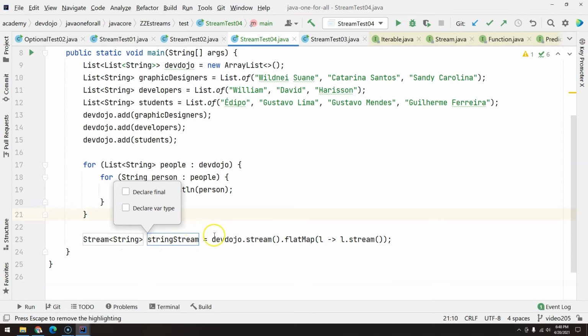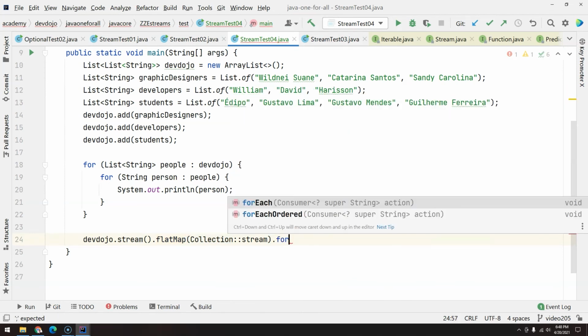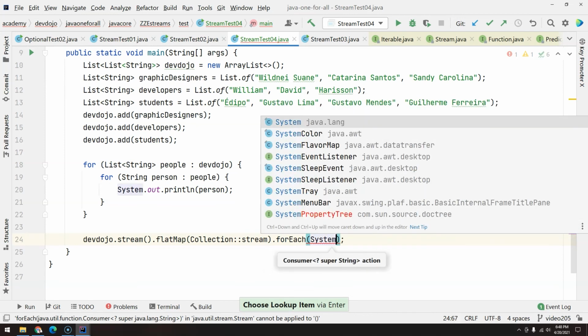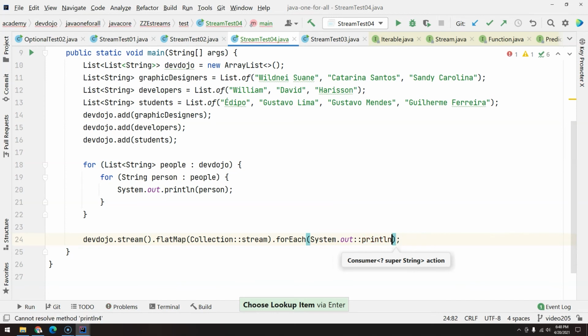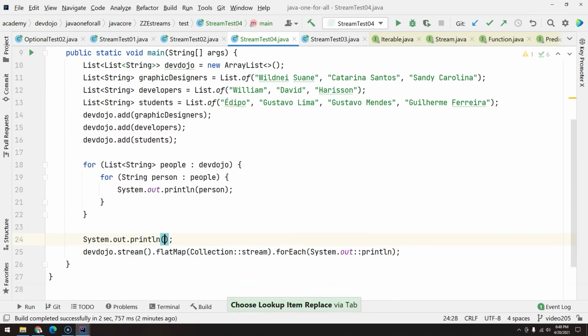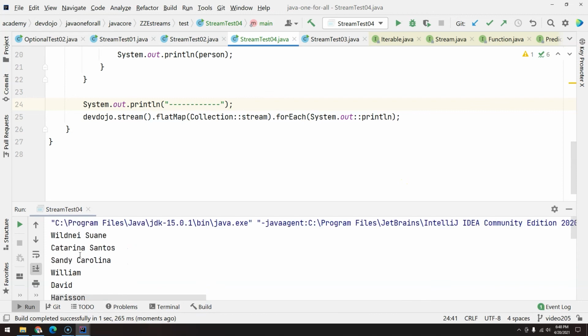And since we have a string of strings and we know that this is an intermediate operation, we need to call a final operation. In the case for the requirement is just to print everything. So first we can have method reference here. And then I can call forEach, and pretty straightforward, System.out.println, and we can give here one space in between the old and the new, and run, and we have exactly the same result.